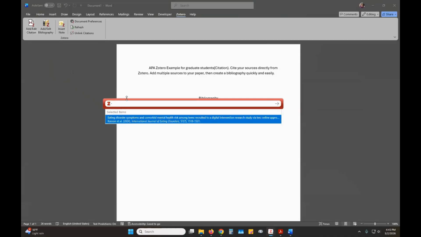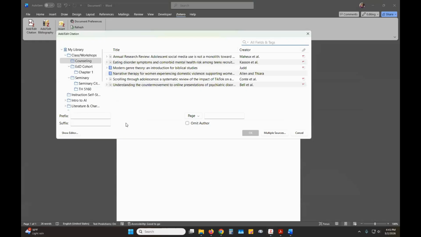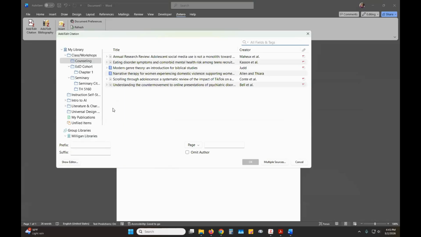This is going to bring up this funny little bar here. And what I like to do is click right next to this Z. There's a very tiny drop-down arrow and it says Show Citation Options. I like to use the classic view. That's just easier for me. Your mileage may vary. If you like the other slimmed down view, go for it.